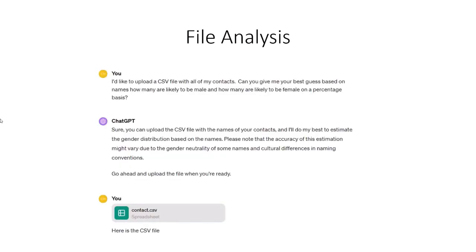So here I've asked the chatbot, I'd like to upload a CSV file of all my contacts. How many of these people, when I upload this file, are going to be male, and how many are female? Right? Now, this is something that you can do. It's one aspect of the manipulation. Now, again, this is not representative of what it does. It's one aspect. You've got to think creatively about how you use files and what you can ask ChatGPT to do. And so here's what it returned.